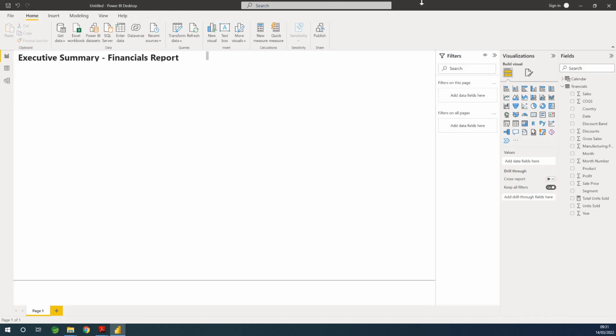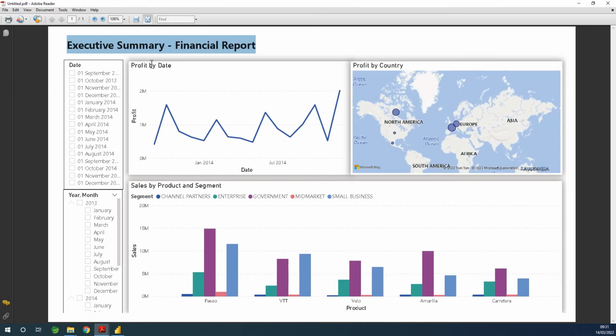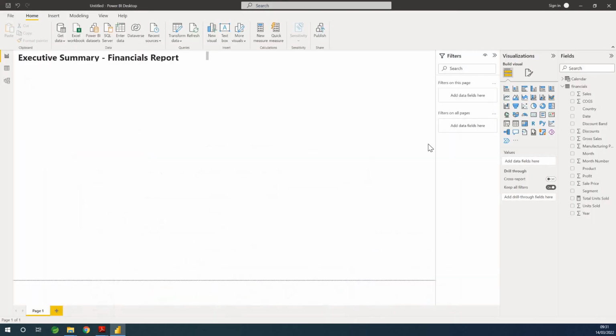Now remember what we are trying to do. We want to find profit by date. We want to find profit by country. I want to find sales by segment. I want to give the user the opportunity to slice the report, I mean to filter the report, to adjust it to see maybe year 2013, and you want to see the graph change to reflect this.